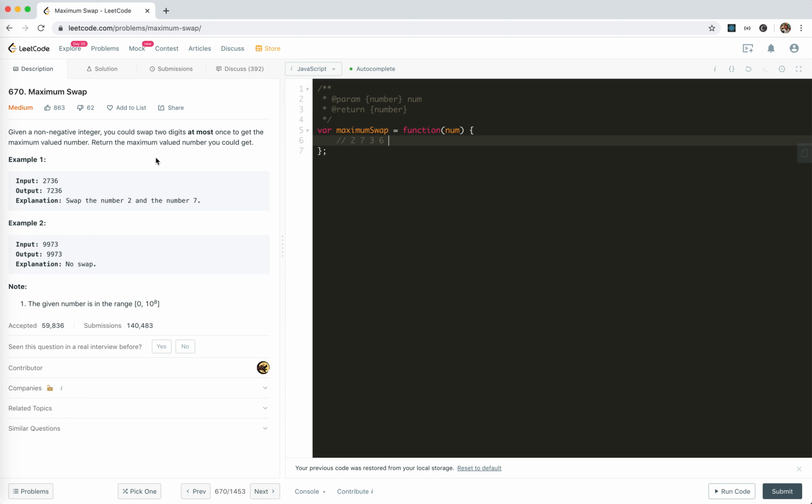Suppose, for example, 2736, we could just swap 7 to 2, right? What if there is a 9973? Well, the biggest one is 9. It's at the beginning. And the second biggest one is 7. Of course, we should swap 7 with 2, right?